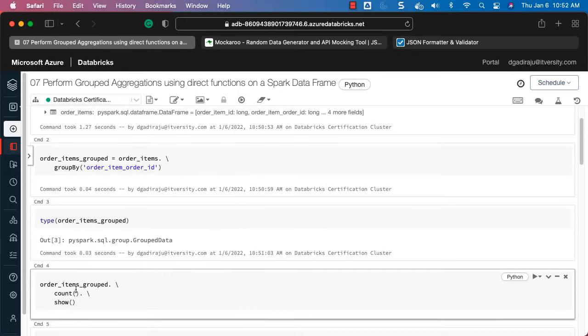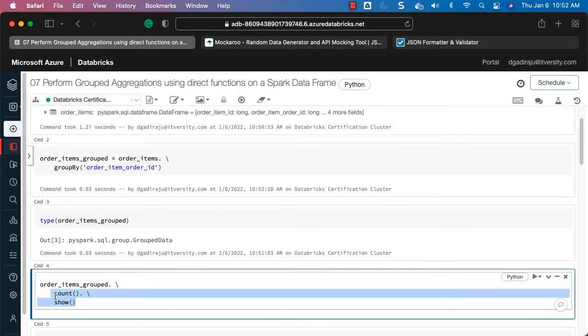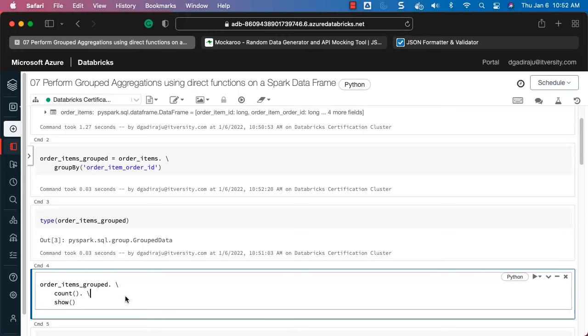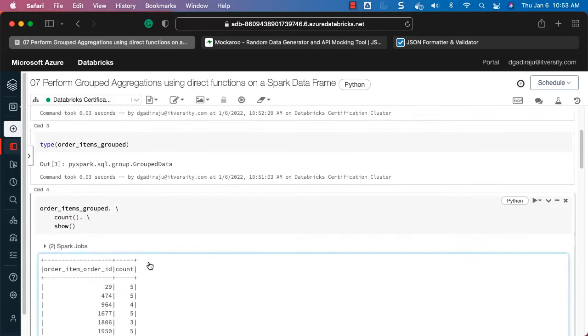In this case, I'm using order items grouped and performing count without passing any columns to it. As part of the groupBy, you can see we have order item order ID. As part of the count, you can see that I'm not passing any column names. Let's understand the behavior by running this. Now you should be able to see the output. You can see that we are seeing the count. When we use count, whether you perform count on one column or all the columns, it will return the same value, and hence you are seeing only one column, which is nothing but count.